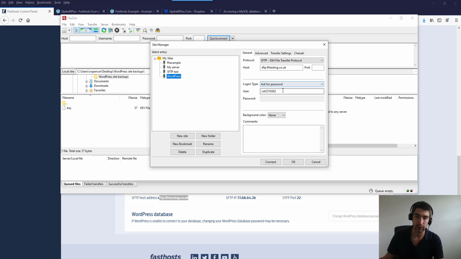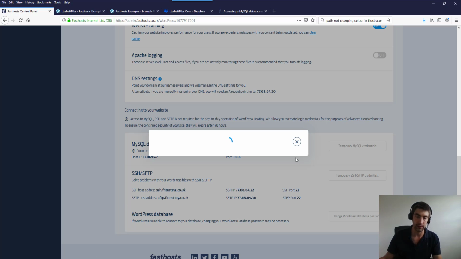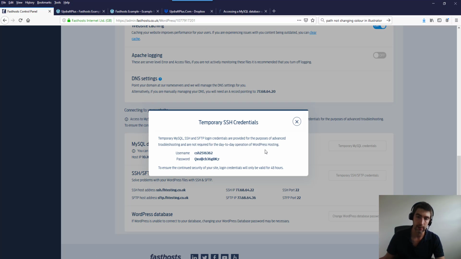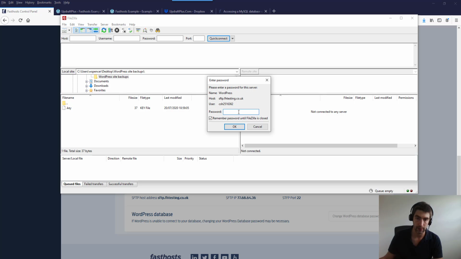And then we've got ask for a password as login type, and user. We get that detail from here. If we click this button, it's going to give us some temporary credentials. That's just for security. This password will refresh either when you click that button again or after 48 hours, whichever is sooner. So we've got that detail. Let's just grab that password. Now the username usually stays consistent, but always double check that anyway. And that's 2516362. Yeah, that's right. So the user's there. So if we just click connect here and the password, with any luck, this should let me in.